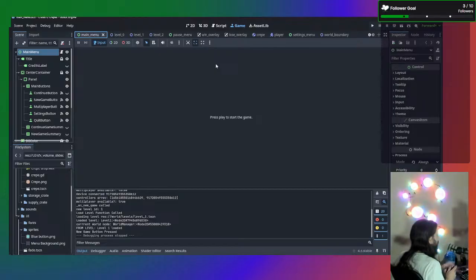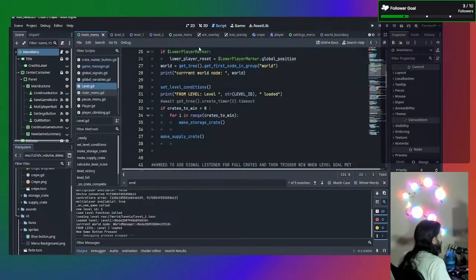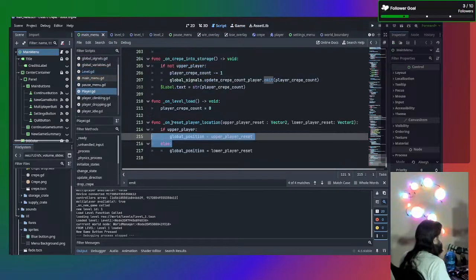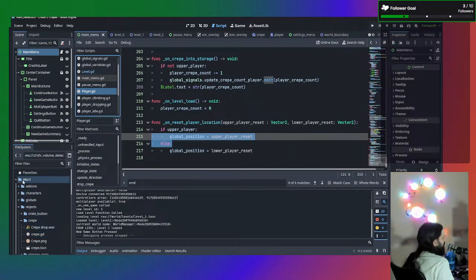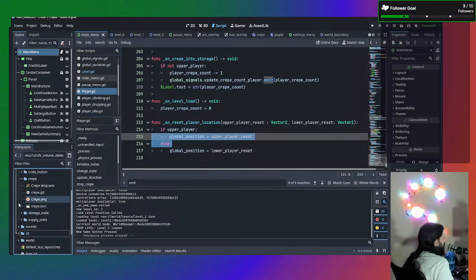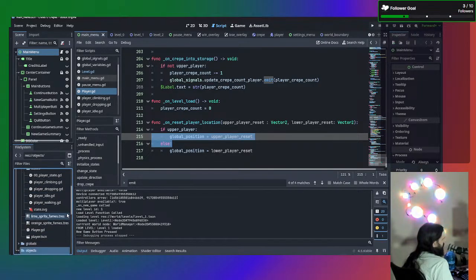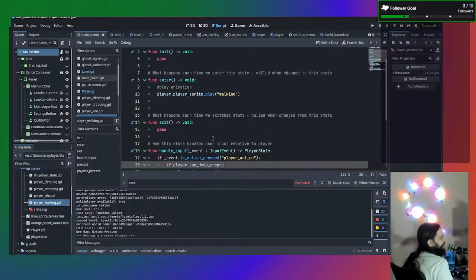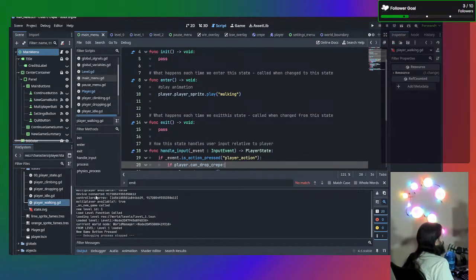We need to get the Steam input. So, why isn't it working? All right, let's go back to our player script. Maybe it's something to do with the state machine, that's probably the best place to start. So let's actually go to our walking code. Player walking.